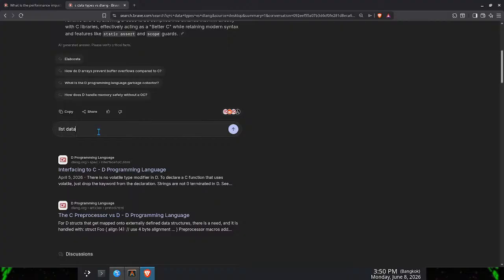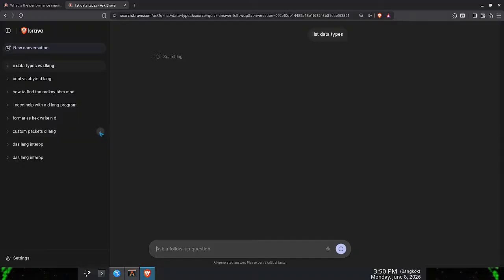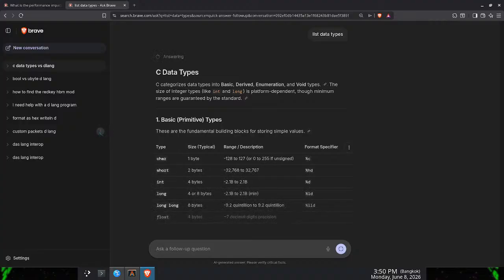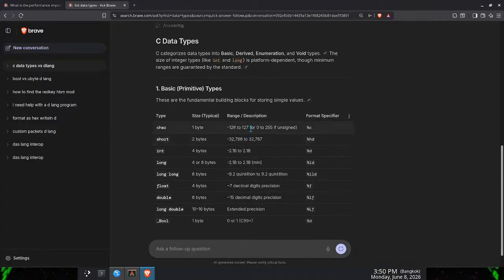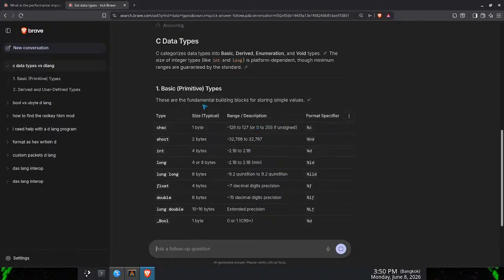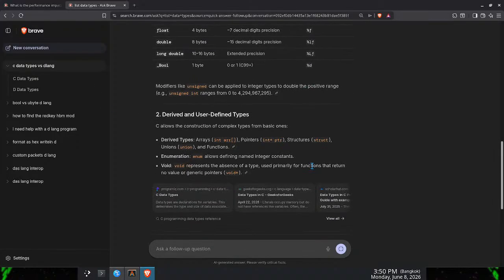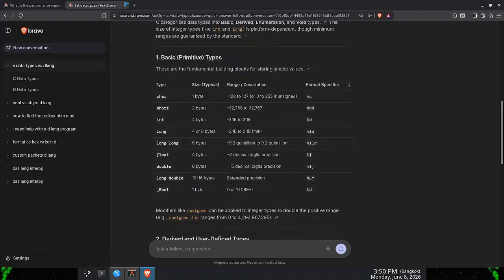List data types. Well, you have your int, and you have your other things, primitive types: char, short, int, long. Write a char pointer, bro. Char pointer, bro. Derived. This isn't even the full list. There is a full list. I think I have a screenshot of it.